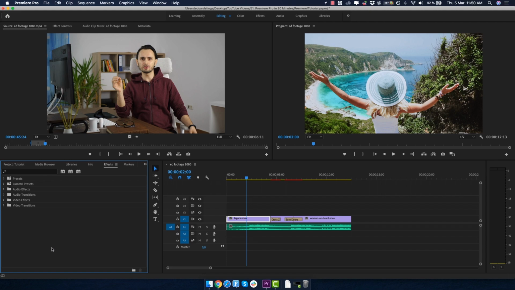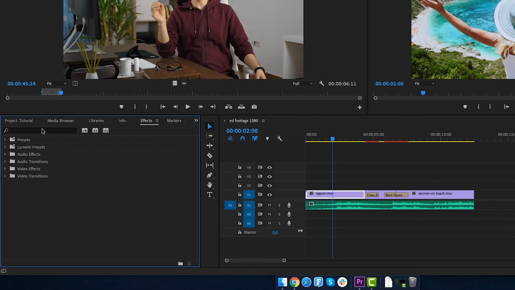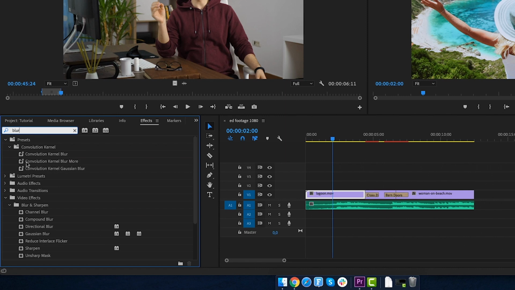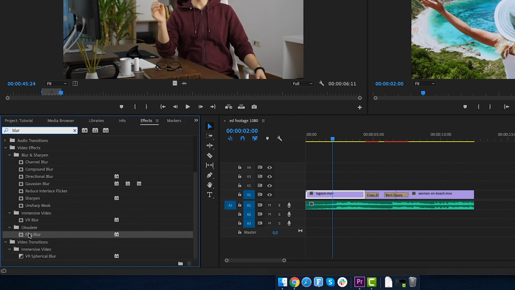Alright, now it's time to explore a few more effects that we can use here. And what I use all the time is the search bar here, because it just saves you so much time when looking for something. So let's search for blur. And I'll use this one called fast blur. Even if it's obsolete, I just got used to it from previous versions and I still use it because I just like it. And the way to add it is, as before, you drag and drop it here on your video.